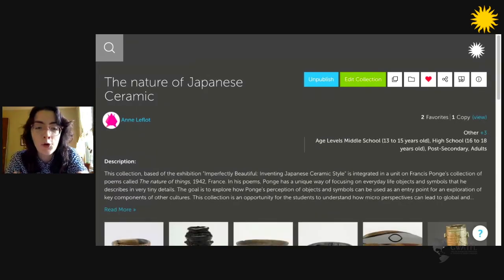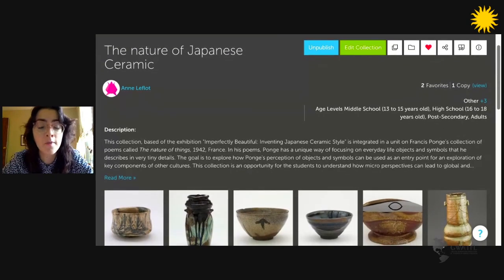This is for a group of high school students. In their French language classroom, they also look at the writings from other countries, and also the art of other countries as well. So Anne, the teacher who created this collection, was having her students study the poetry of Francis Ponge. And she wanted her students to explore the art of Japan in figuring out how they could write their own poems, replicating Francis Ponge's style.